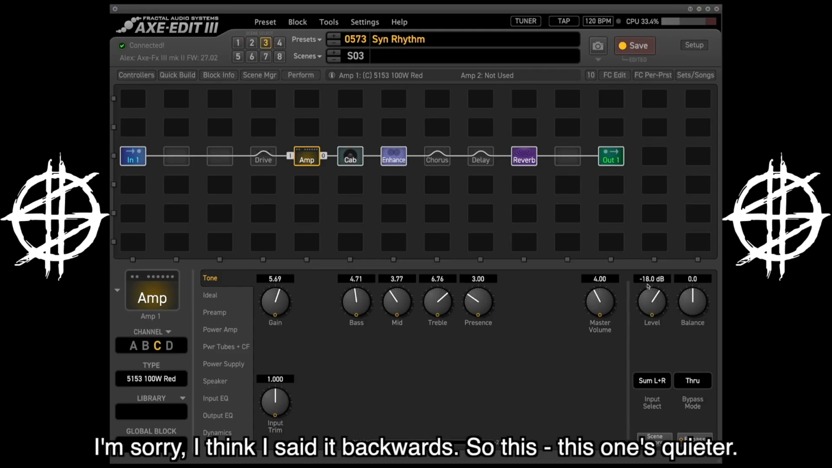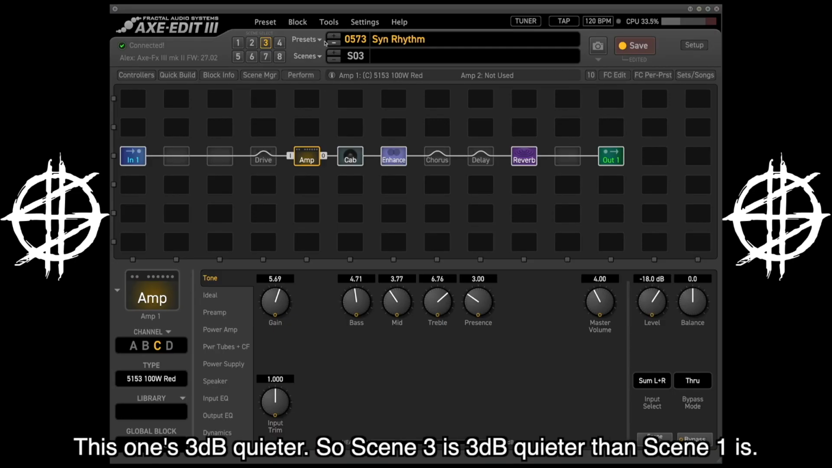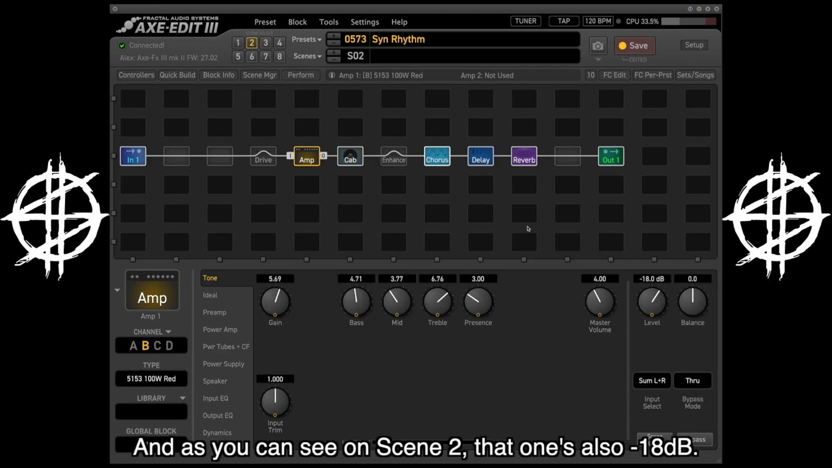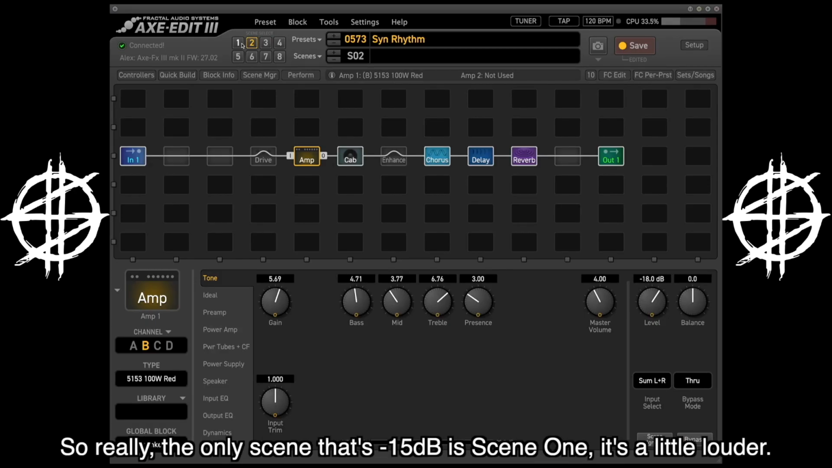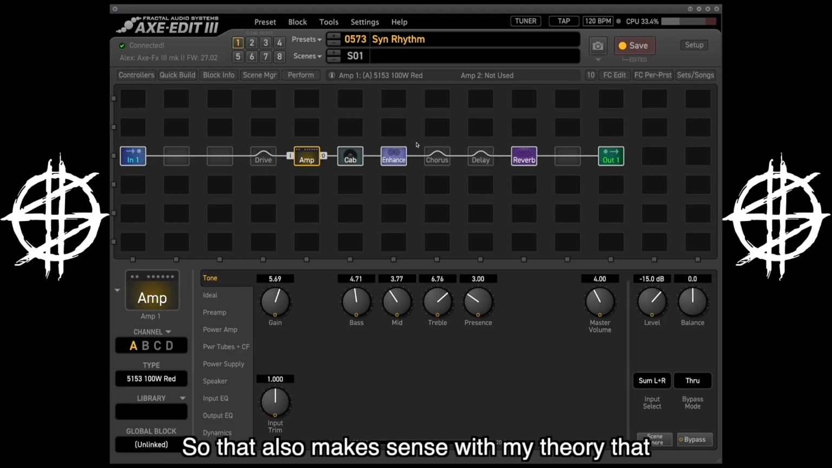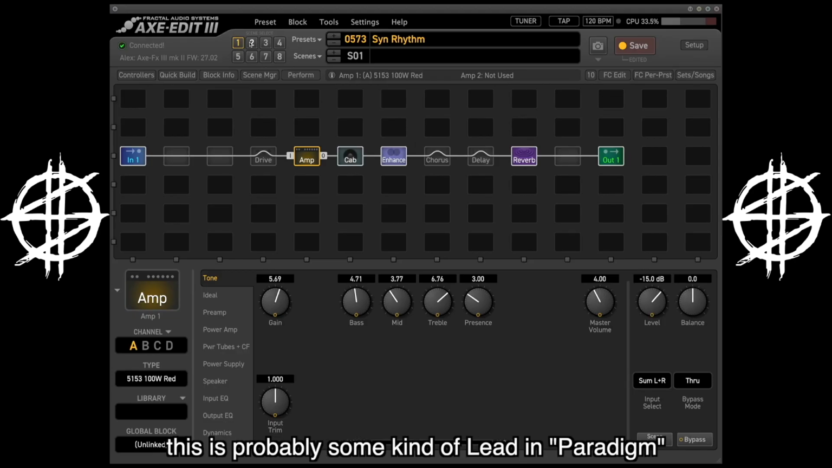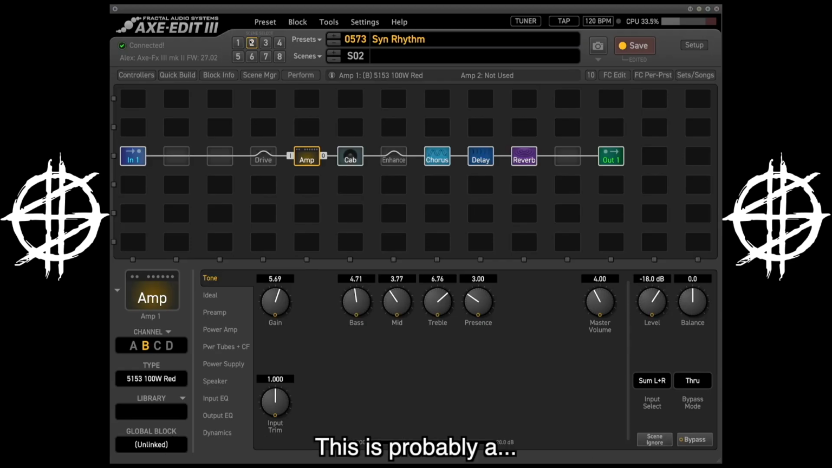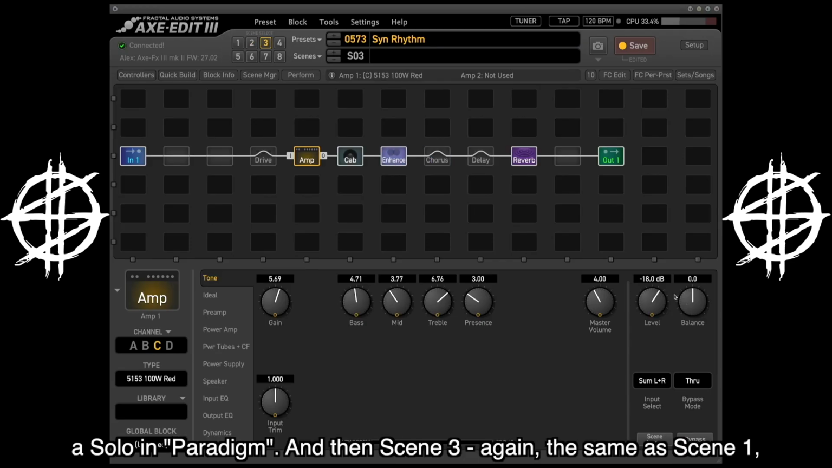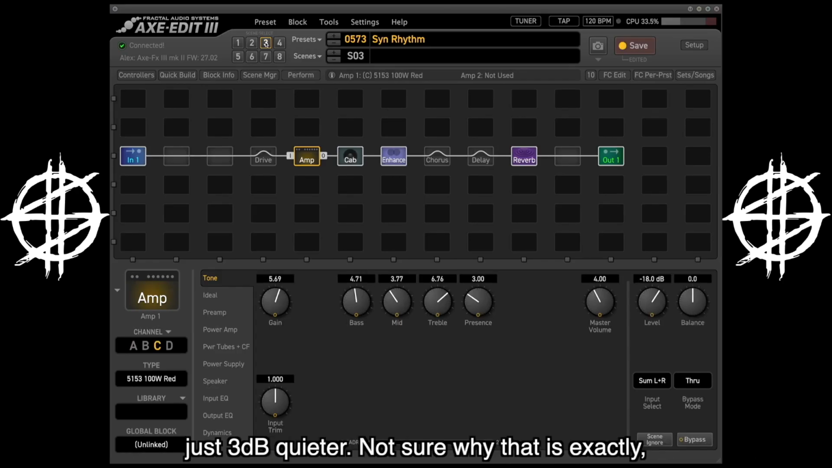I'm sorry, I think I said it backwards. So this one's quieter. This one's 3 decibels quieter. So scene 3 is 3 decibels quieter than scene 1 is. And as you can see on scene 2, that one's also negative 18 decibels. So really the only scene that's negative 15 decibels is scene 1. It's a little louder, so that also makes sense with my theory that this is probably a solo in Paradigm. And then scene 3, again, the same as scene 1, just 3 decibels quieter. Not sure why that is exactly, but here's what it sounds like.